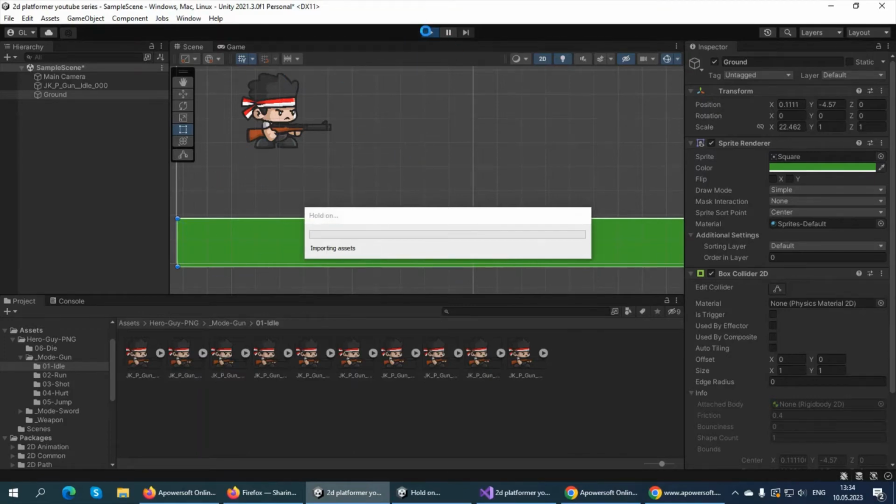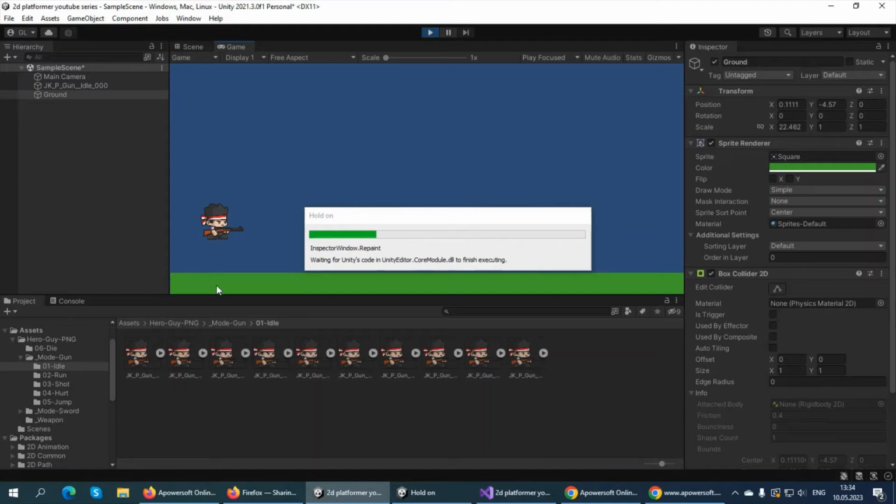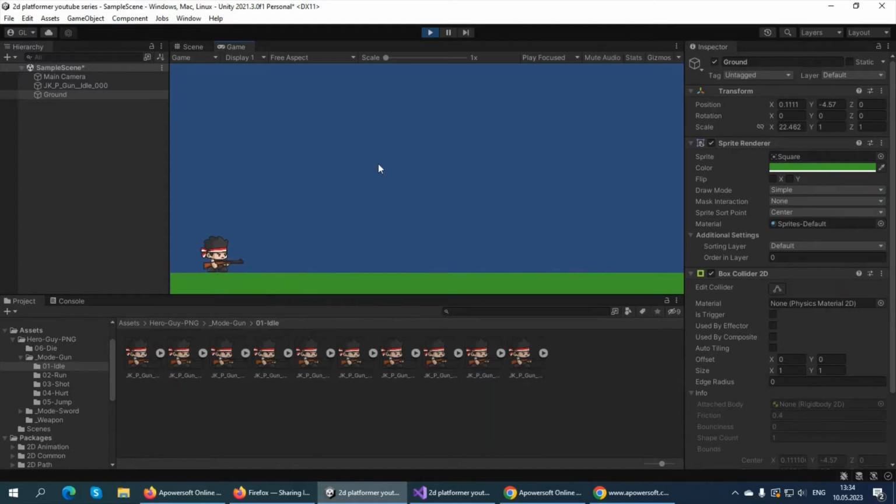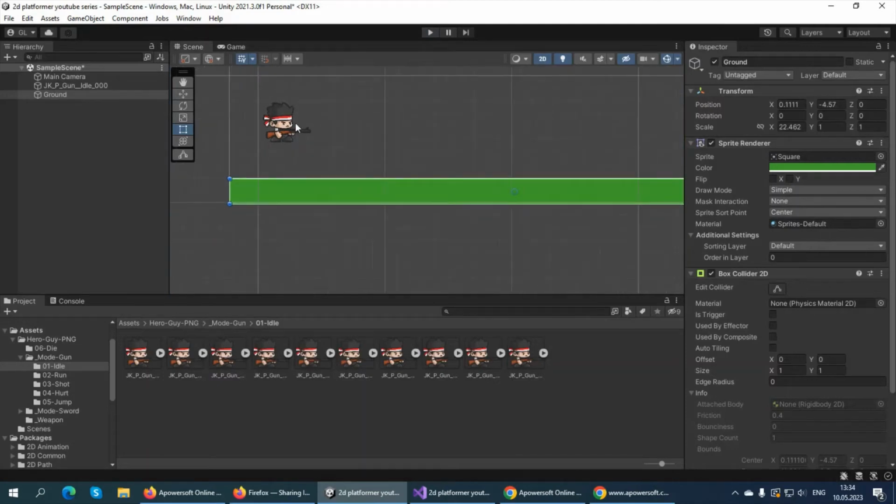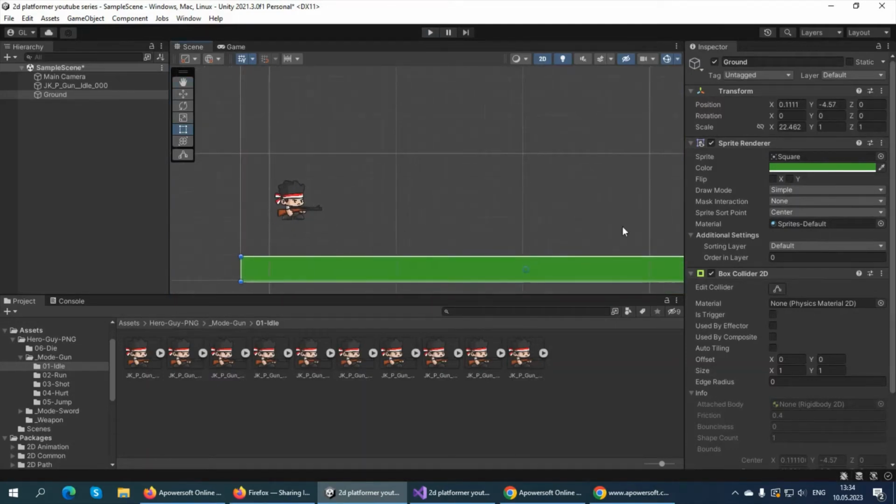If we hit play right now, you will see that we are able to stand on the ground. All right, this is the first step. We are doing fine, but the next step will be to make our player move horizontally, obviously.